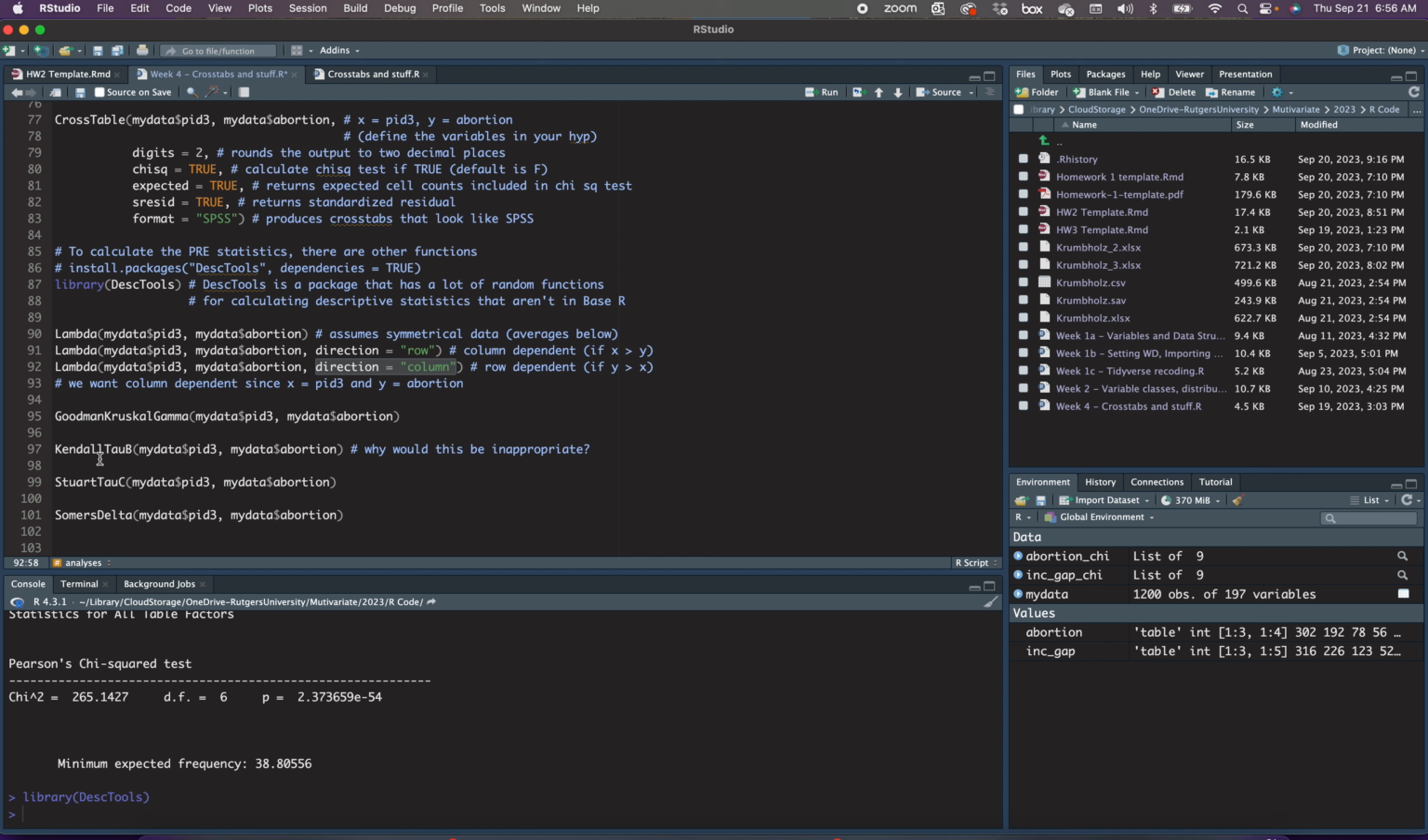And then there's these 4 other statistics, and so there's 4 other functions: Goodman Kruskal gamma, Kendall tau B, Stuart tau C, and Somers' delta. And it's all the same thing. It's just the function, and then in the parentheses you're going to have your 2 variables separated by a comma.